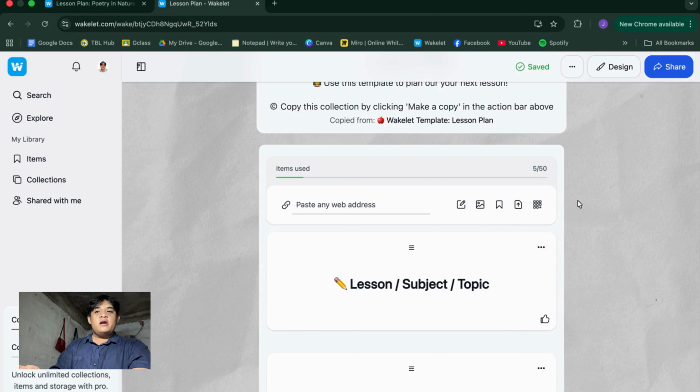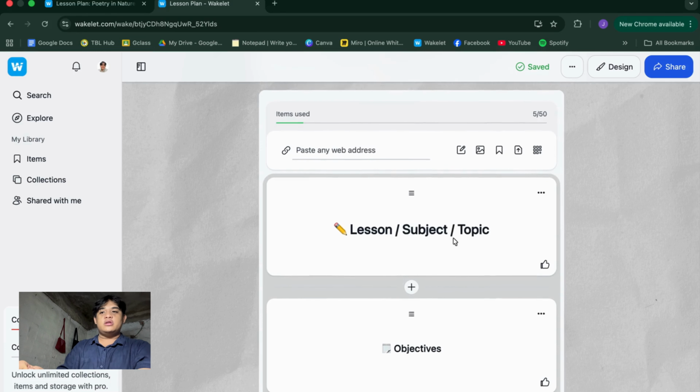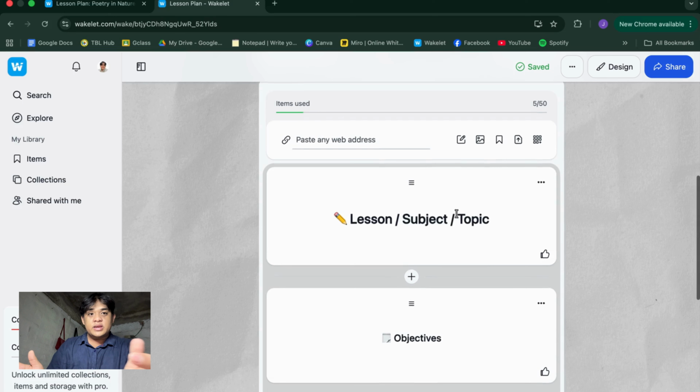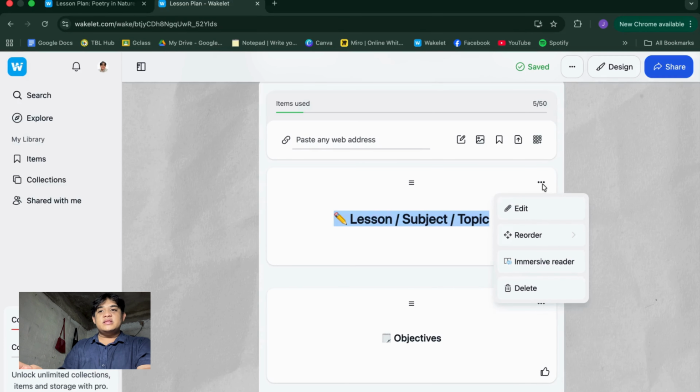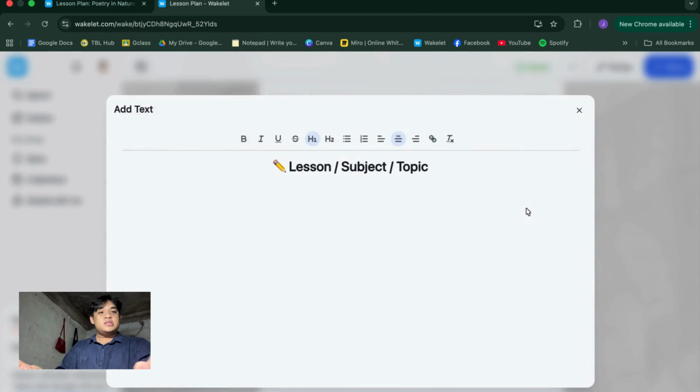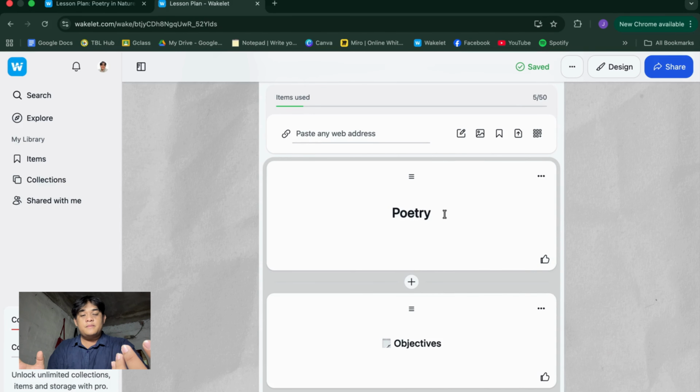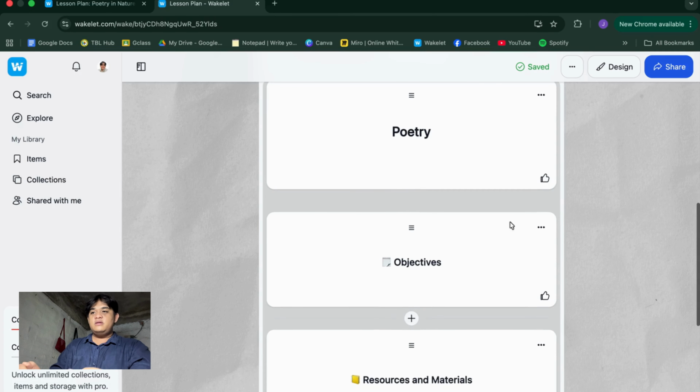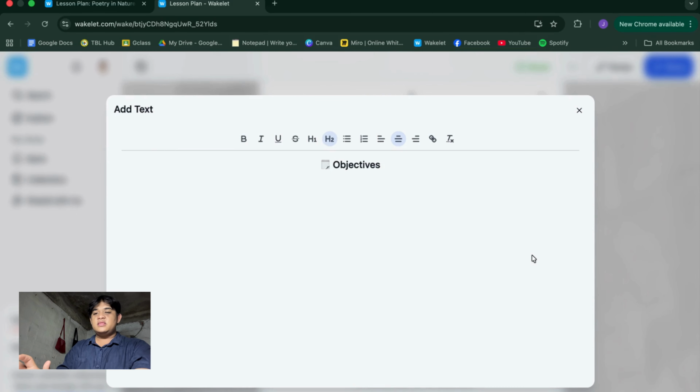To start off, here is the first part of the collection. In this part, you can place your topic or topics that you want to discuss. Click this three-dot button on the side and then click edit, and you can modify this content knowledge to what you want. Let's say you want to teach about poetry. Then just place poetry there, and poetry will be reflected here. It looks kind of plain, but you can customize everything, and I will teach you how later. For the second one, you can place your objectives here. Just like that, click the three dots and then edit.